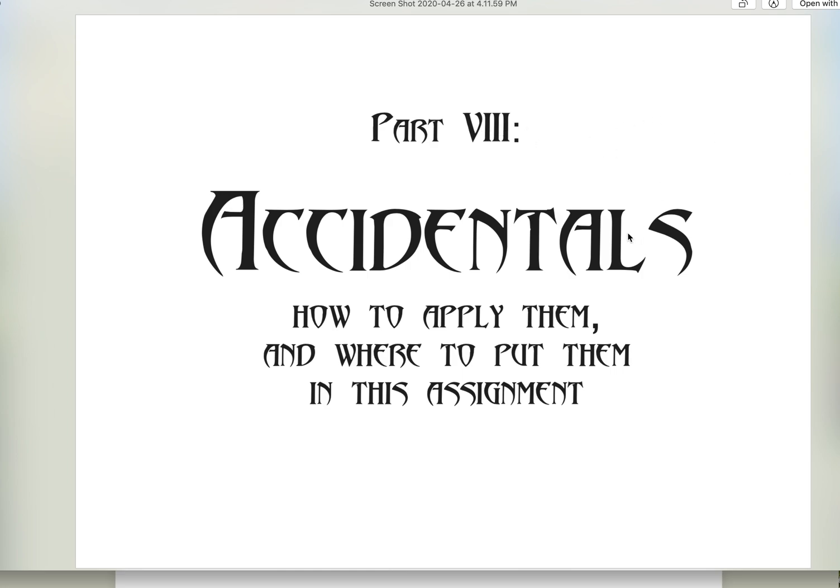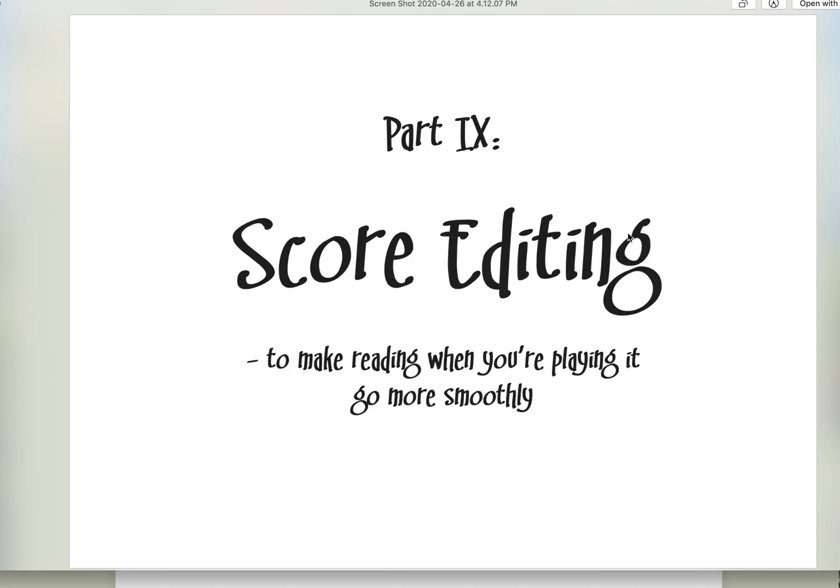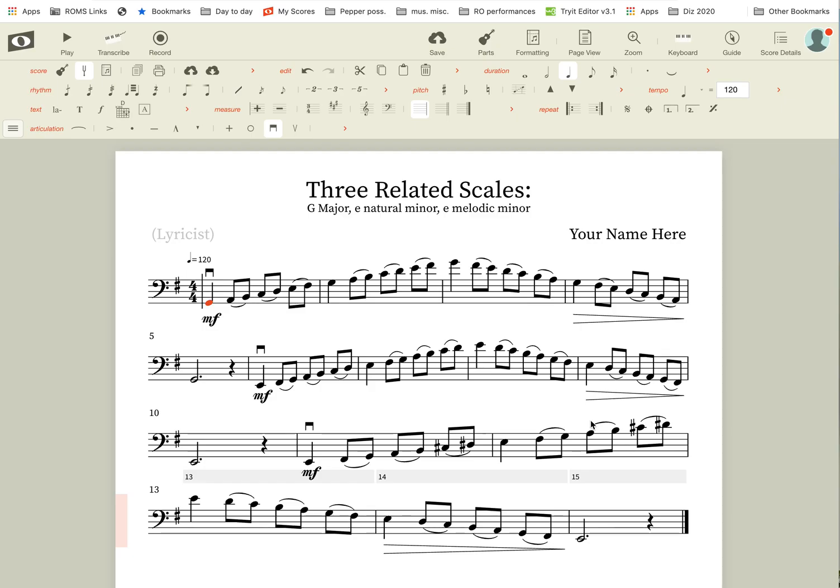VIII, that is 8. 5 plus 3 is 8. And then the next title card, IX, 1 before 10, which is to say part 9, score editing, to make reading when you're playing it go more smoothly. Excuse me. So here's the deal.